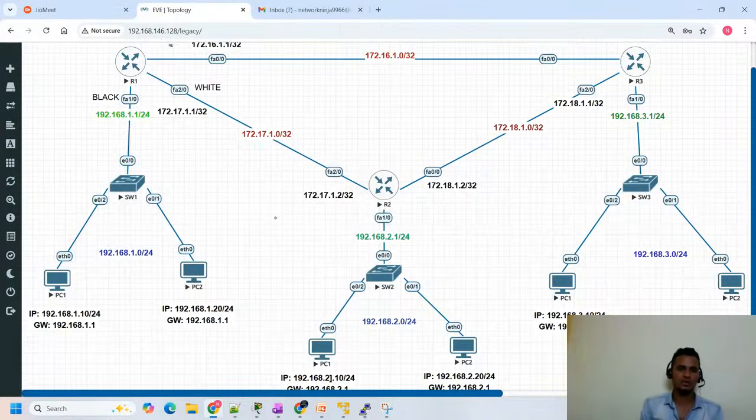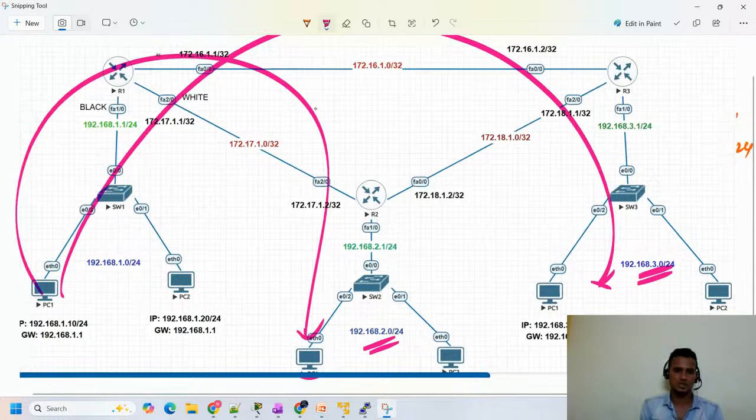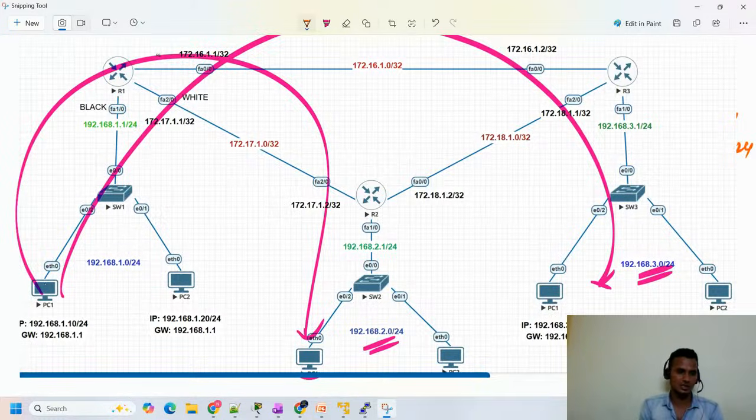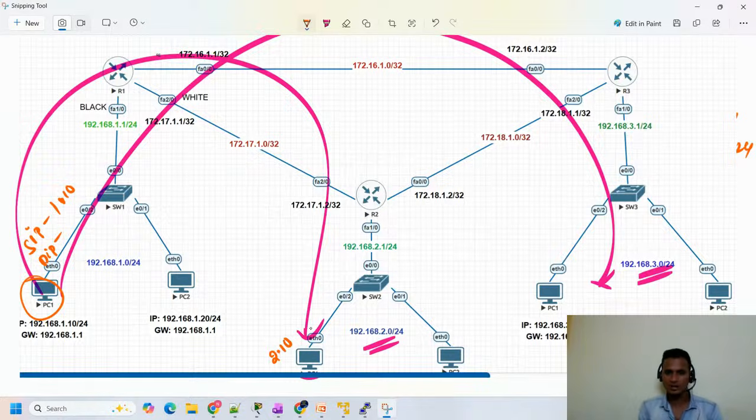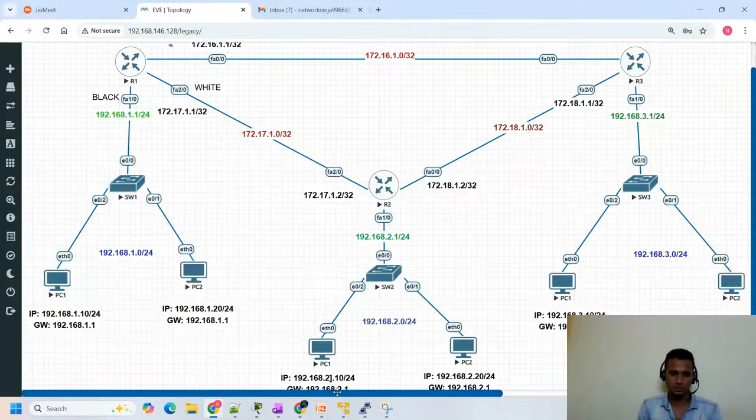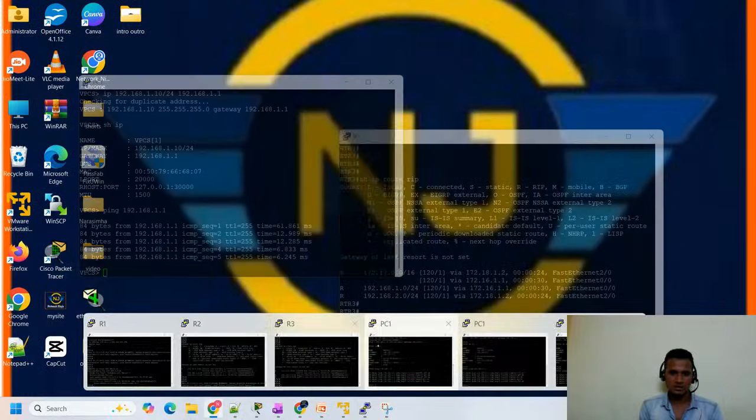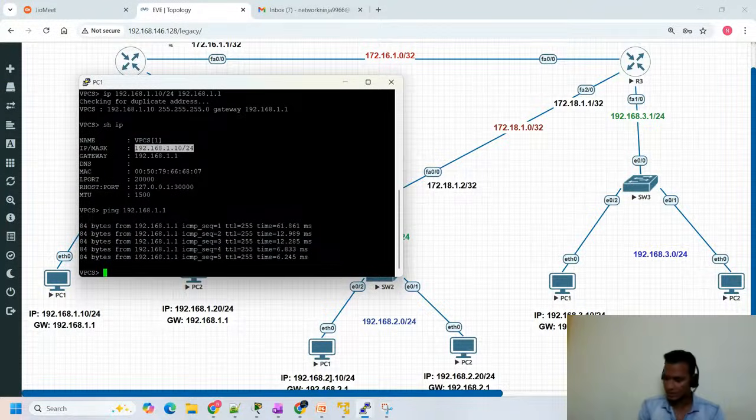Now we will verify, as we discussed. We will first verify connectivity from source IP 1.10 to the destination IP. I'll try to reach first this machine. This machine's IP address is 2.10 and this machine's IP address is 3.10, right? So 1.10 to 2.10, and let's see whether the communication is happening or not. I'm in this VPC. Where is that VPC? VPC 1, right? So this is my VPC. IP address is 1.10.